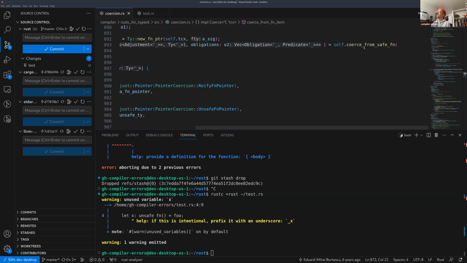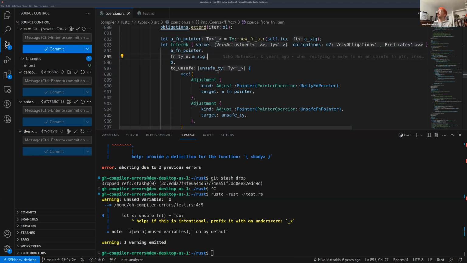Yeah, so coerce from safeFN. Coerce from safeFN just equates the two types, or not equates them, but subtypes the two types. So it allows higher ranked function pointers to be subtypes of other higher ranked function pointer types, depending on how the late bound vars work out. So we just subtype the two types to make sure that the function signatures are compatible. So we're not trying to coerce from a function that takes an I32 argument into something that takes a U32 argument. But yeah, it's all just special subtyping.